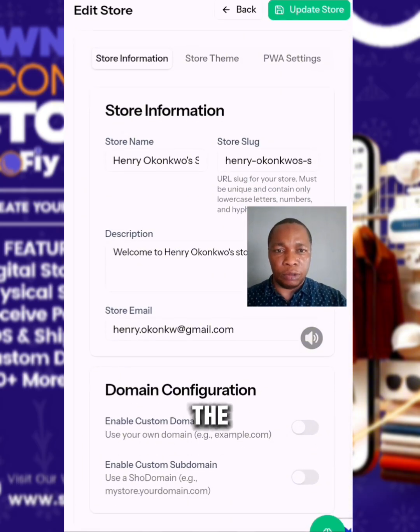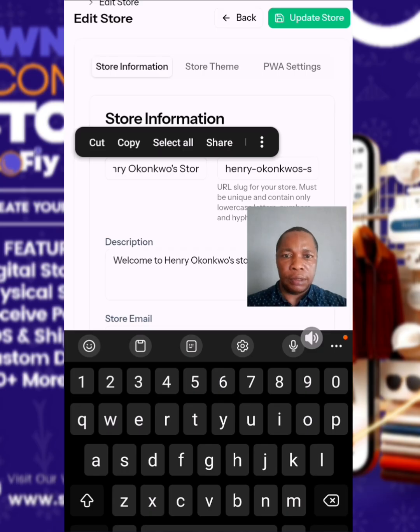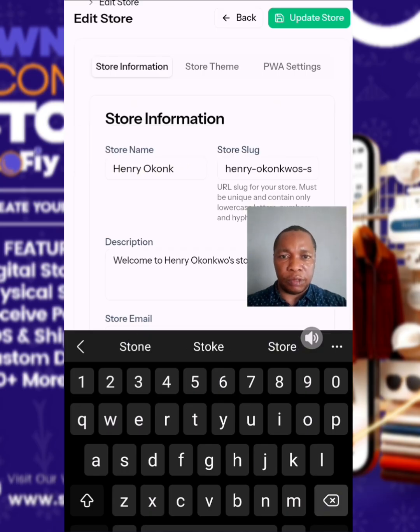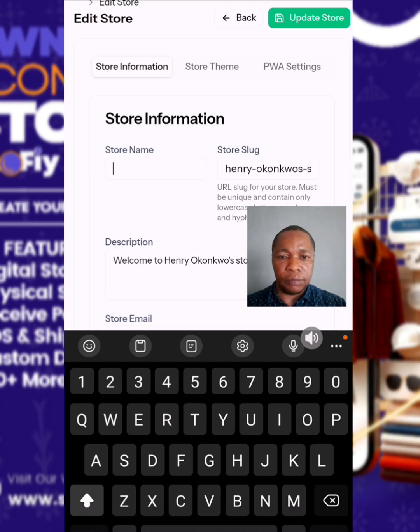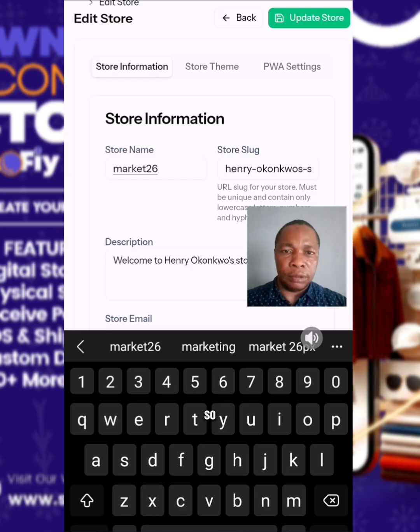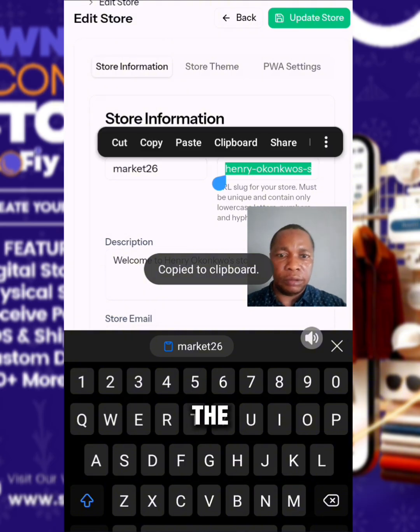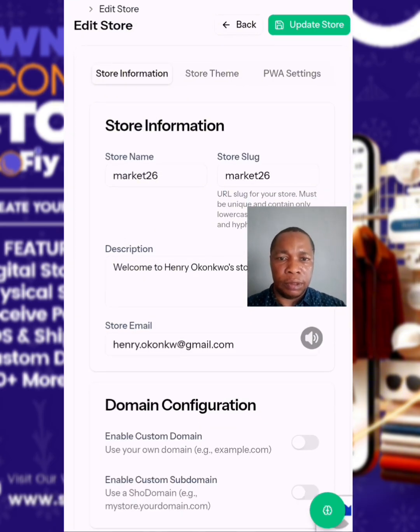so that I can edit the store name. So I want to edit my store name, so let me give it Market 26. And same will be for the store slug. I think this is okay.